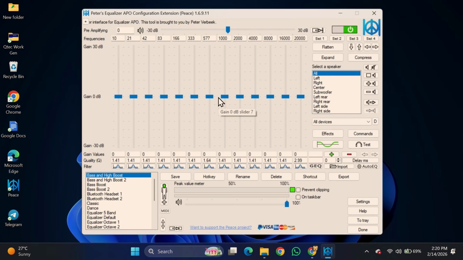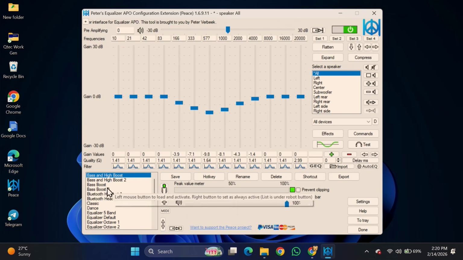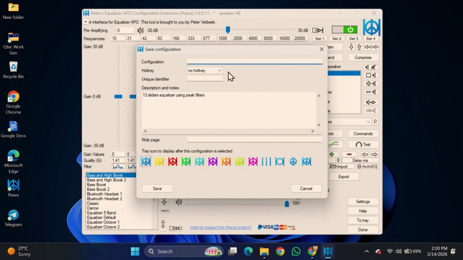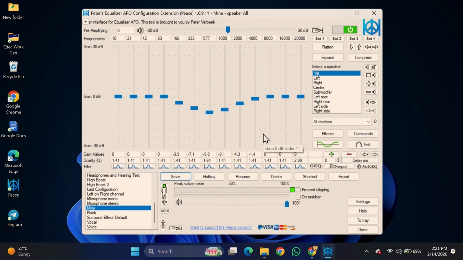So from here, all you have to do is just adjust the graphic user interface in here. You can also select some of the pre-made ones from here. And once you're happy with the result, just click on save and then give it a name. Then click on save and we are done.